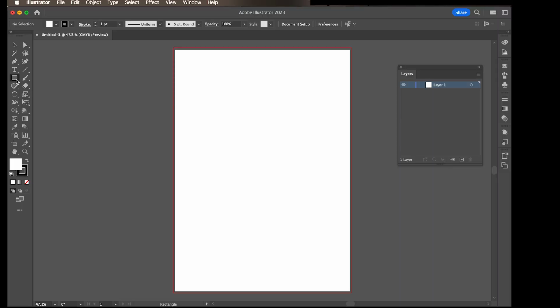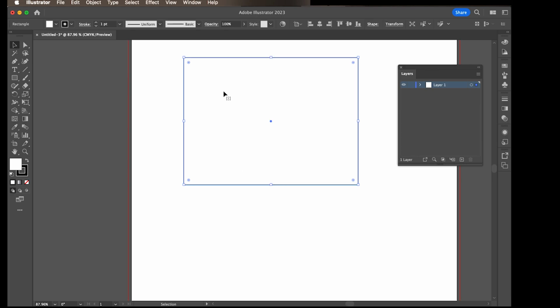If you select the rectangle tool, come over here and drag, then you have a rectangle. Okay, and if you want to change the color of the rectangle, first you have to select that rectangle and go on the top here.